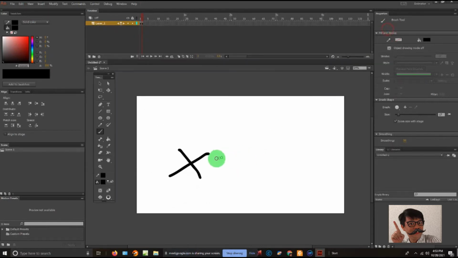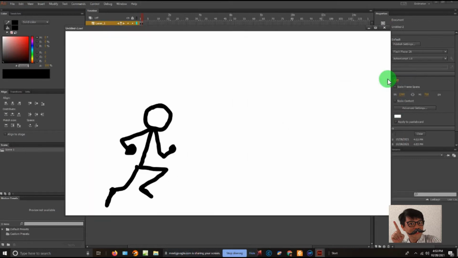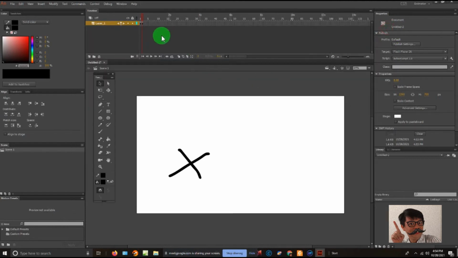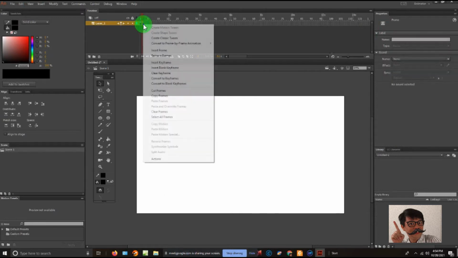And if you want to make it slower, you want to make the frame go slow, then you can change the FPS. For example, 8 frames per second. So it will become like this. Now, one more time. Go to the next frame, right click, insert blank keyframe.